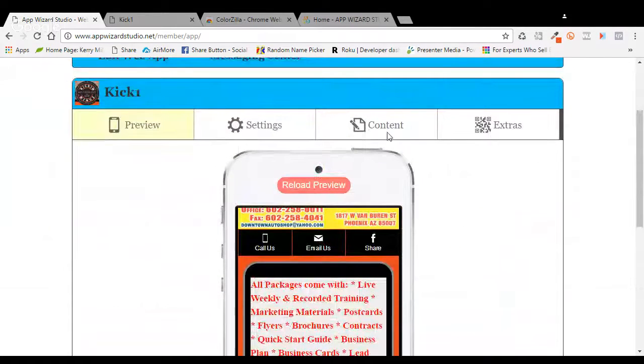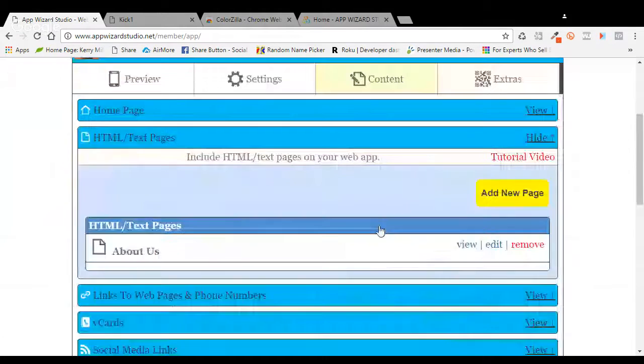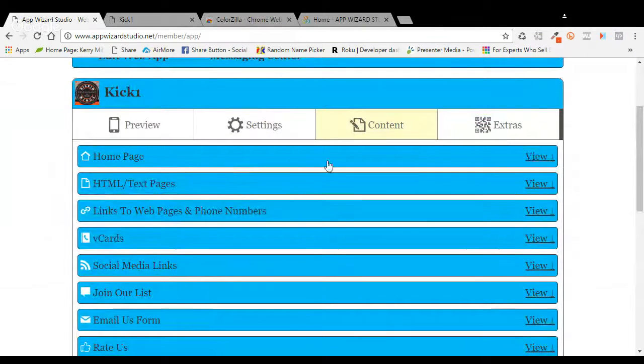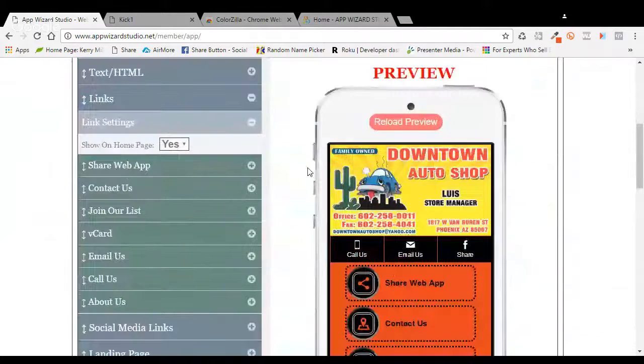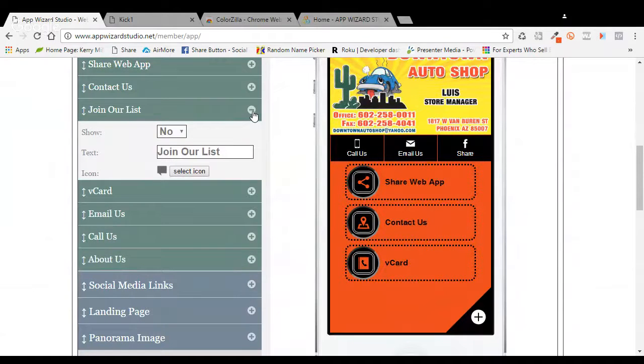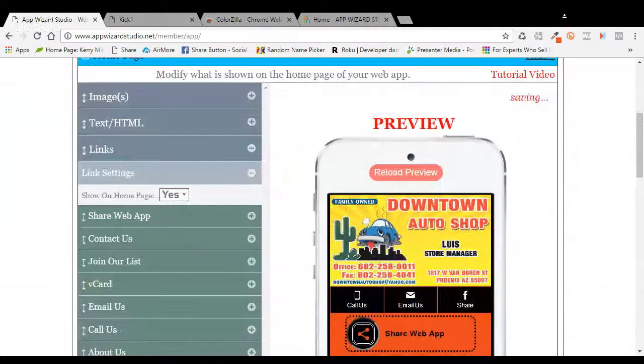Okay? So I'm going to come over to content. And I've got this About Us page now, but I don't want that to show. Okay? I've built my page. I want that to be in my menu. So I'm going to come over to home page, and I'm going to turn that off. Okay, and let's see here what I got turned off. I got join our list turned off. I got share web app on, contact us on, vCard on. And then I've got my tab bars. Now, I've got those turned off also. But just for training's sake, I'm going to use those to show you how to build your menu.